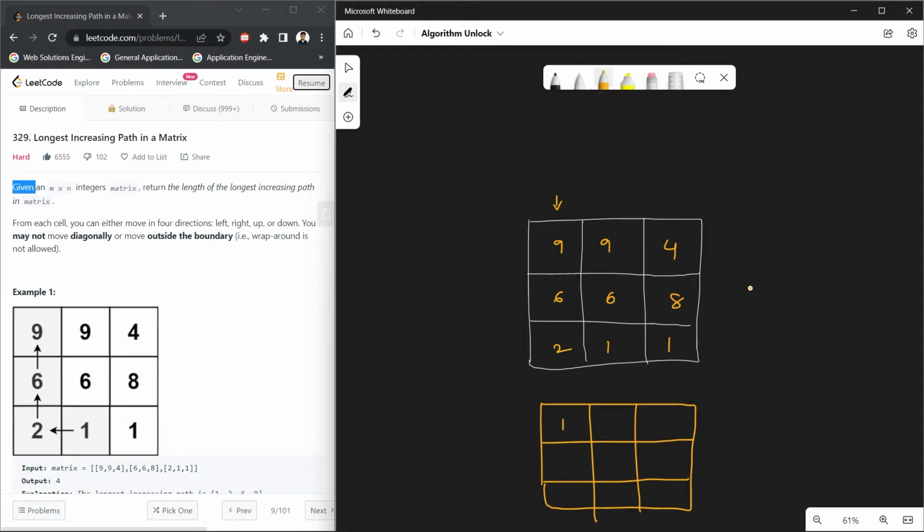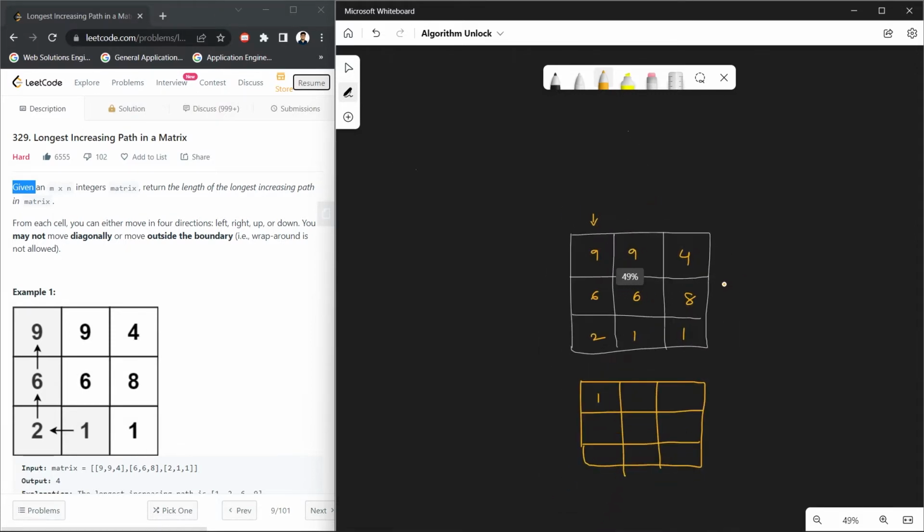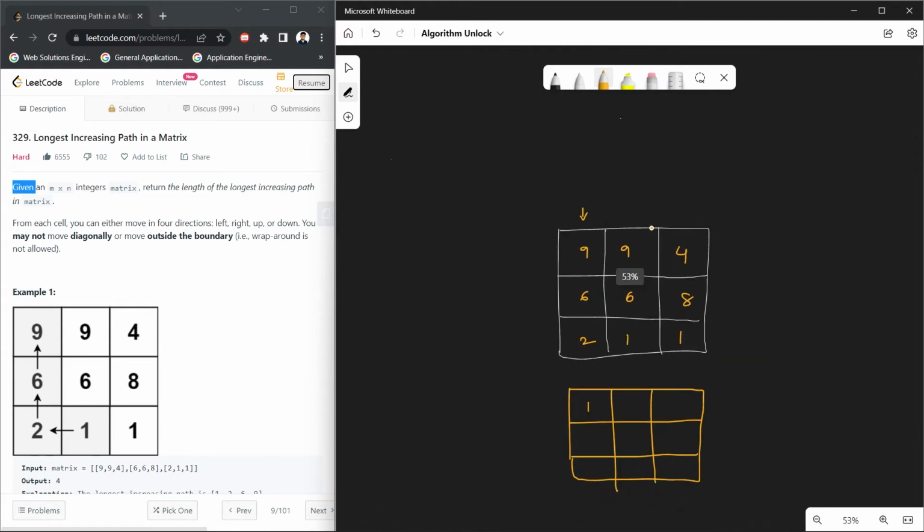Now let's come to the second cell. From this cell we perform DFS. We go towards the right, it is not greater, we come back. We go down, not greater, we come back. We go left, not greater, come back. So from here the maximum would be 1.